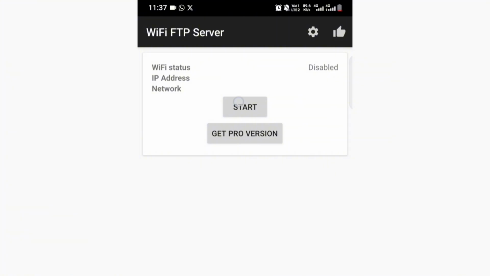Step 3. Open the Wi-Fi FTP Server app. You will see a clean and simple interface.